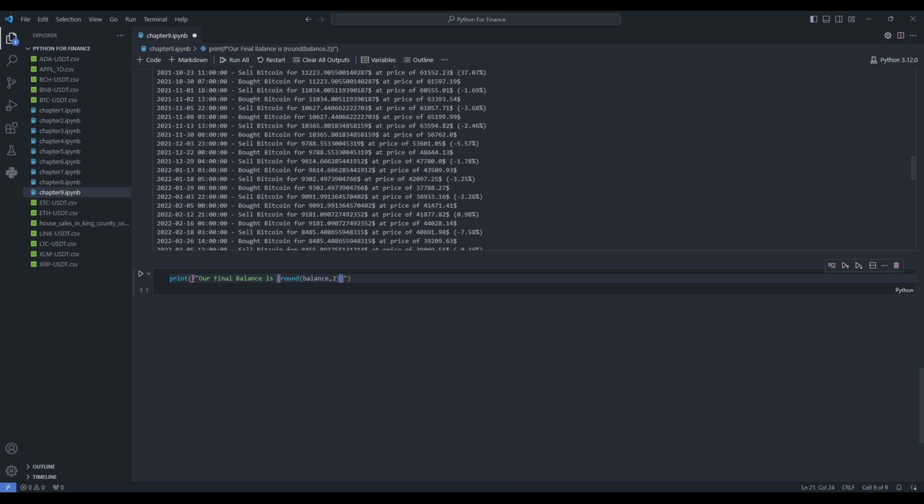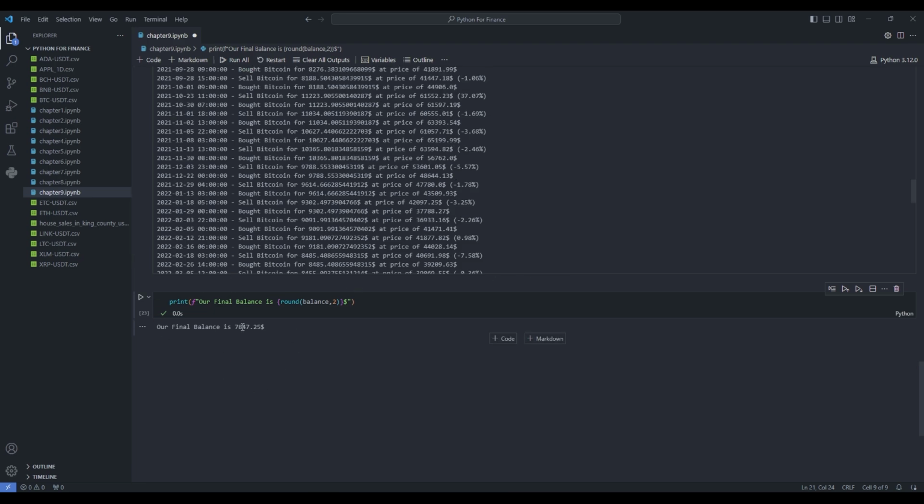And this is not percentage, beg your pardon, it should be dollars. And what have I done here? Yes, I need to put it after I close those curly brackets. Great, so let's go. Well, our final balance is $7,847.25. Not bad. But just remember, past performances never guarantee future results.